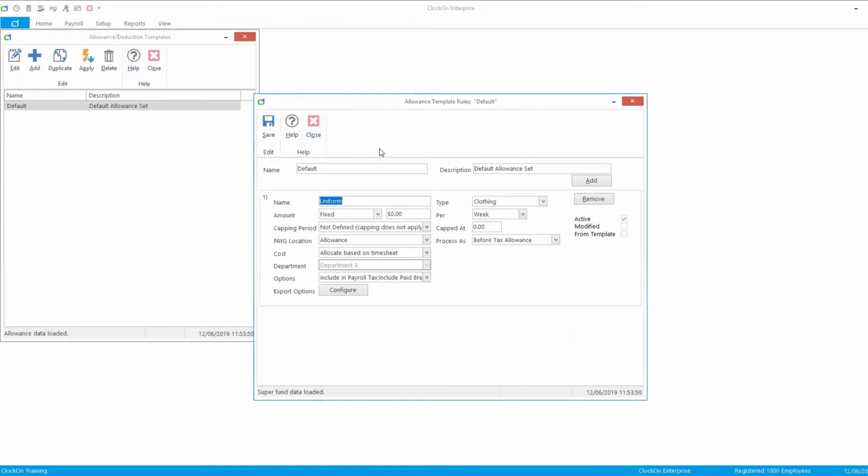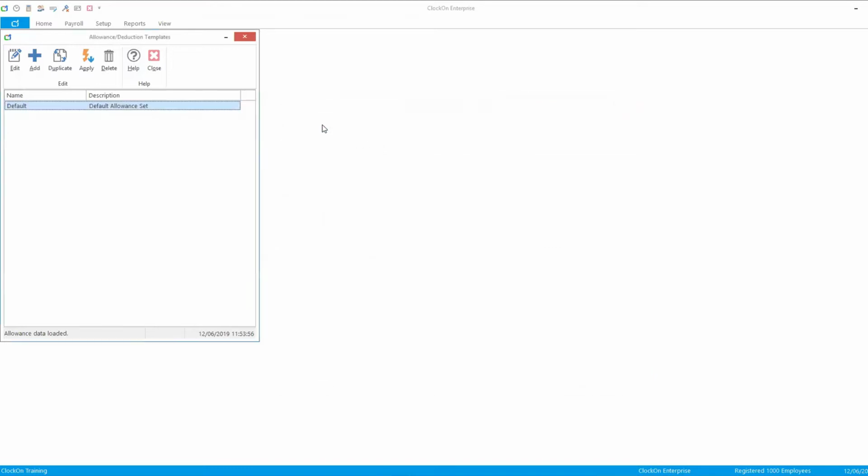A couple of other things for Single Touch Payroll for the compliance stuff is, as I mentioned before, all the employees need to have a valid tax file number in there. It needs to not be all zeros, all ones, or all nines. Otherwise, it's not going to generate in their MyGov account. So you need to make sure that you update all of that.